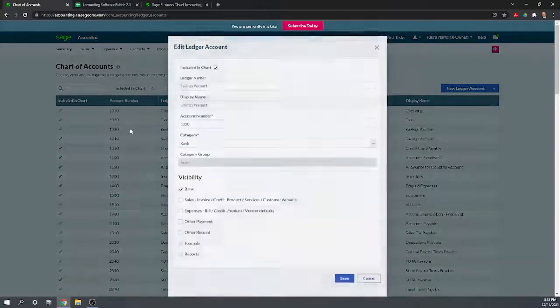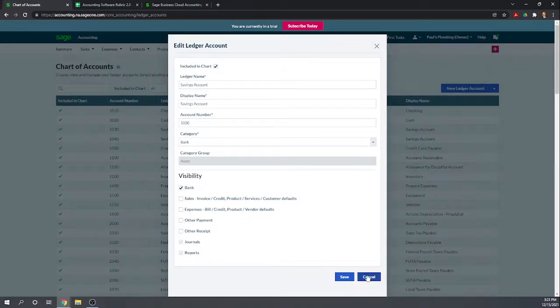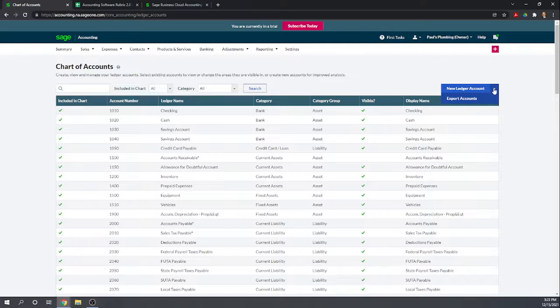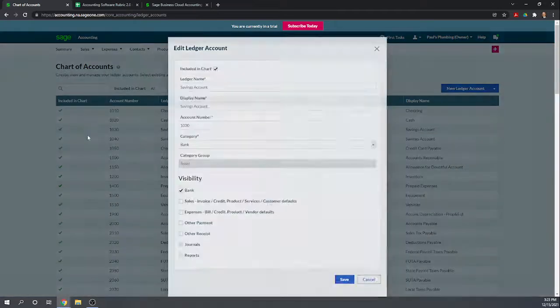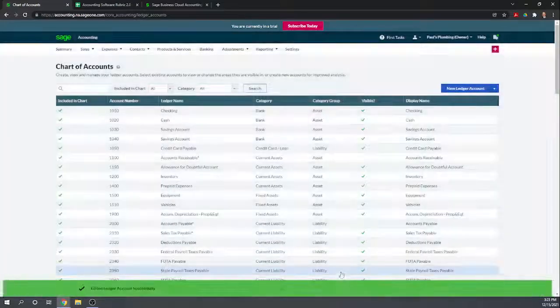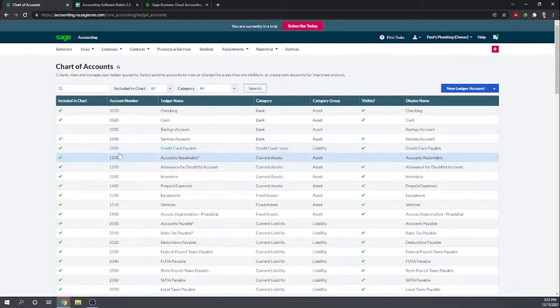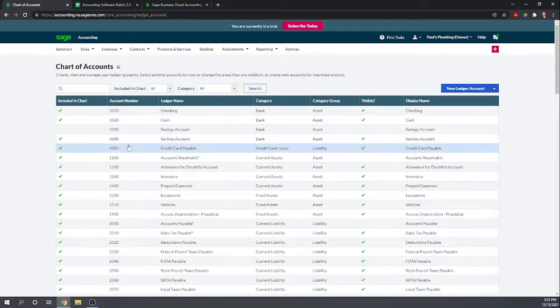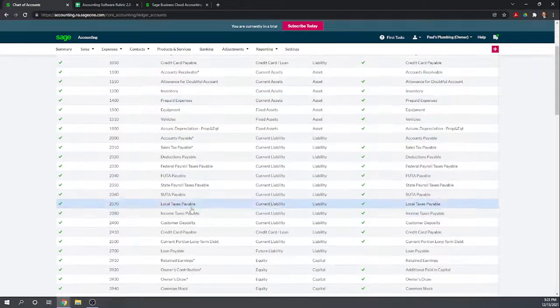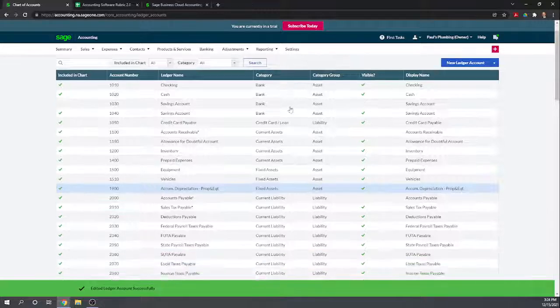Okay, so let's see if we can delete this 1030. What if I just uncheck it, I guess? I don't know. And then credit card payable. Oh, so it gave it a 1050 even though it's a credit card. That's kind of a weird numbering system. We'd put it down here with the rest of the liabilities. But let's go ahead and uncheck it. Okay, there we go. So don't set up your bank accounts in the chart of accounts. Set them up in the banking section.